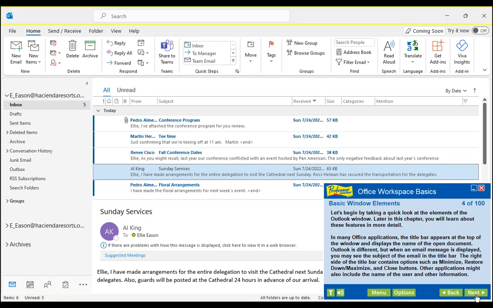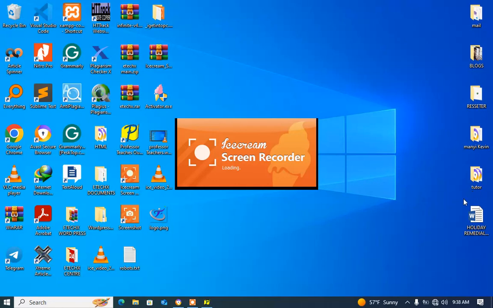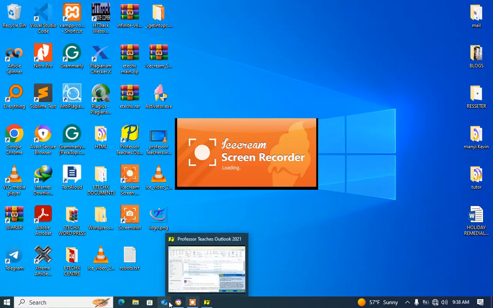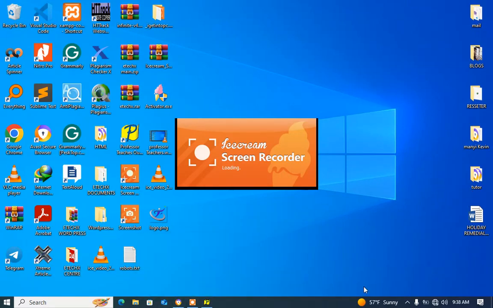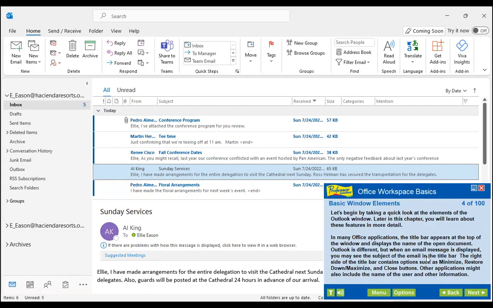In many Office applications, the title bar appears at the top of the window and displays the name of the open document. Outlook is different, but when an email message is displayed, you may see the subject of the email in the title bar. The right side of the title bar contains options such as minimize, restore down, maximize, and close buttons. Other applications might also include the name of the user and other information.